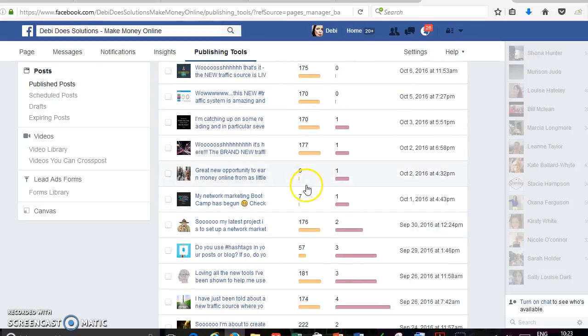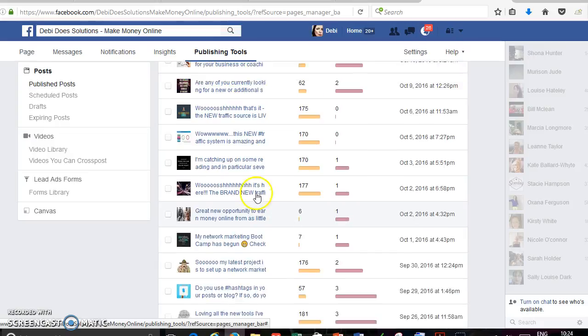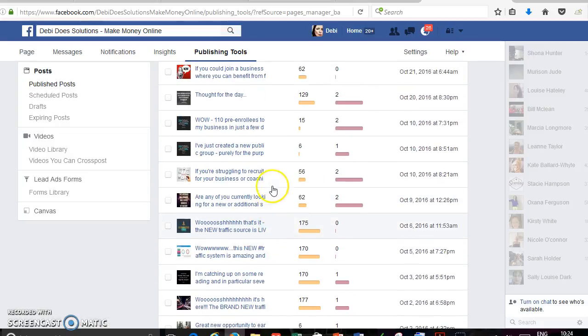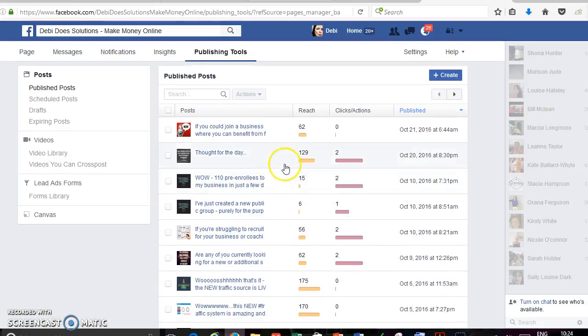Ones with obviously little reach have not been of much interest to people, and they tend to be ones where you post links within the body of the text. Facebook tends to limit people that see things that have an actual link in them. So if you want to post a link, one of the better options is to post it within the comments and refer to it in your post. And that way it gets shown to a larger Facebook audience.